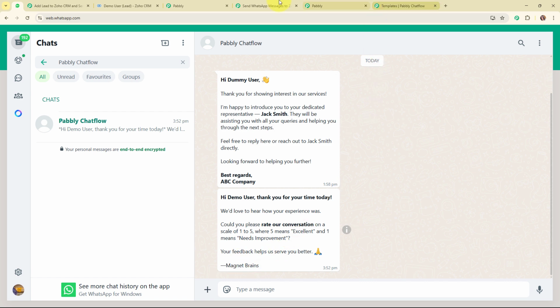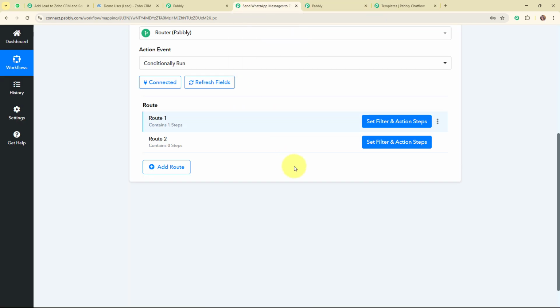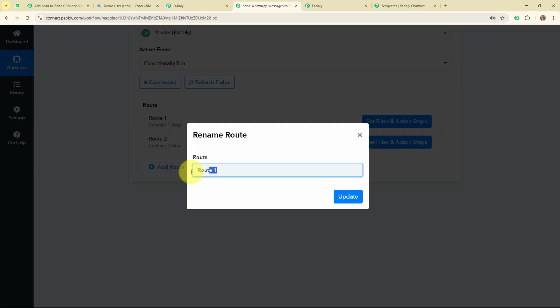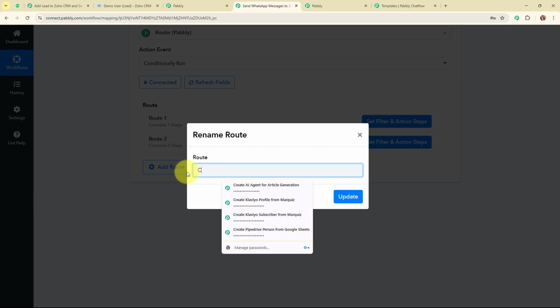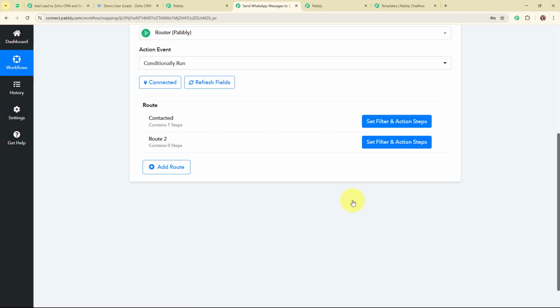So with this, we have successfully set up the automation to send this WhatsApp message for this condition. For better understanding, we are going to rename this route as contacted, and then we are going to click on this update.